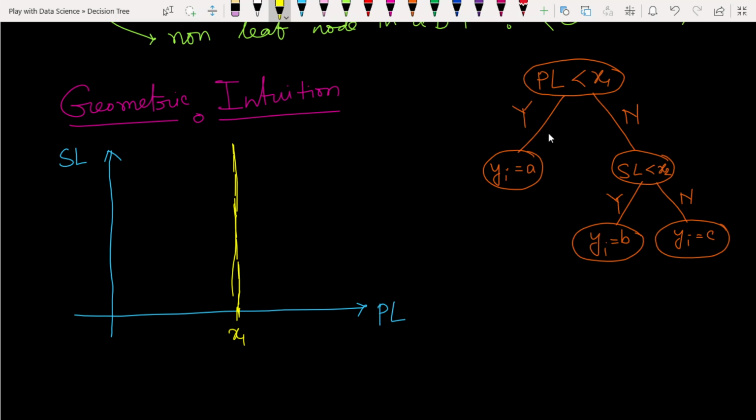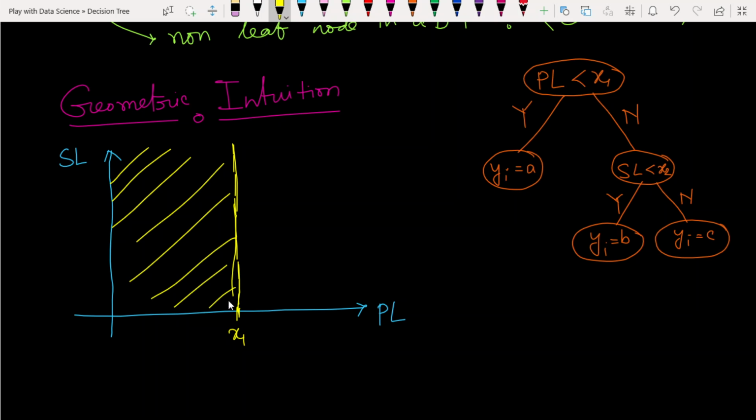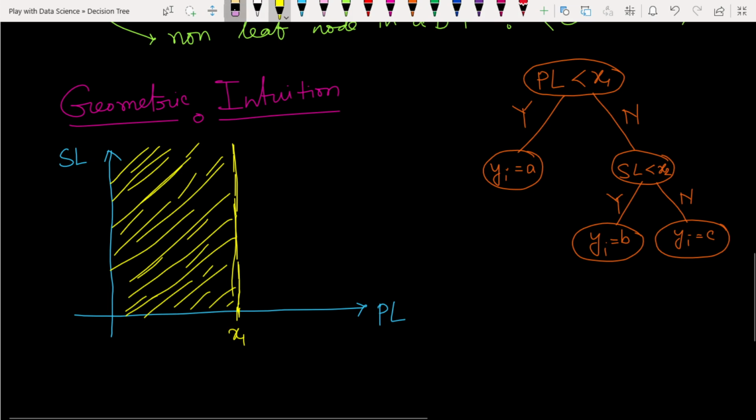If PL is less than or equal to x1, which regions am I talking about? I am talking about these regions, the whole region, where PL is less than or equal to x1. In this whole region, our yi is equal to what? In this whole region, our yi is equal to A.